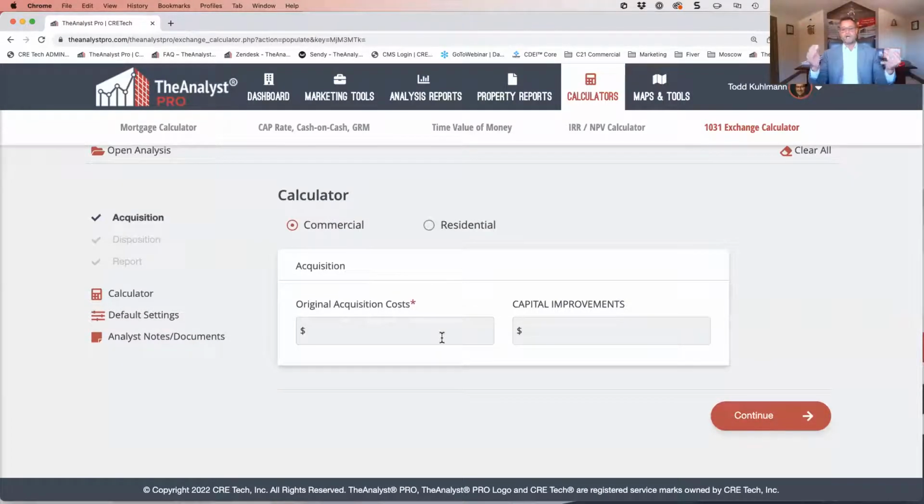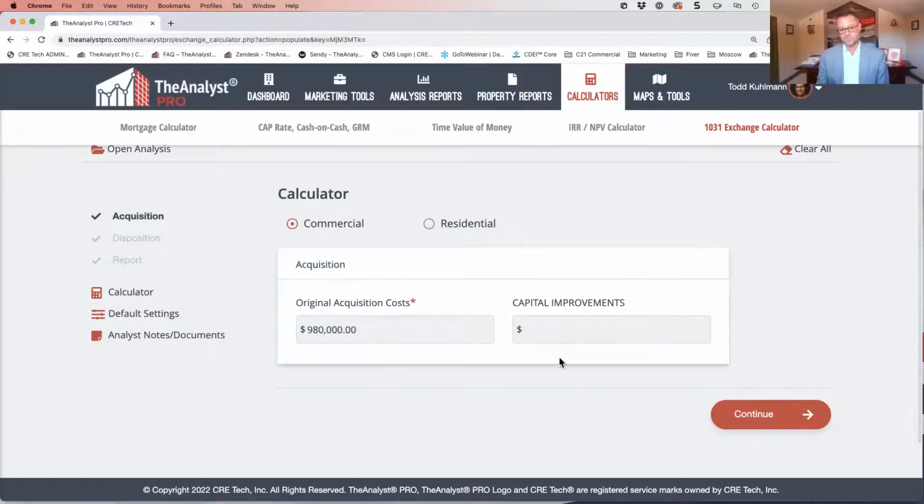Now, my original acquisition cost, this would be my purchase price plus acquisition cost. That was my $980,000, 5 years ago when I originally purchased this property. This is a Dollar General property, so I'm going to consider it under the IRS classification as a commercial property, versus, let's say, an apartment complex, even a duplex or a rental house, which would be considered residential. So this is commercial.